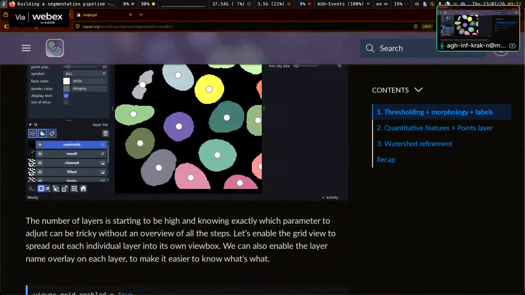So this is actually the point where I would have suggested to do the grid mode, but I guess I should move it up to an earlier point. Any more questions?